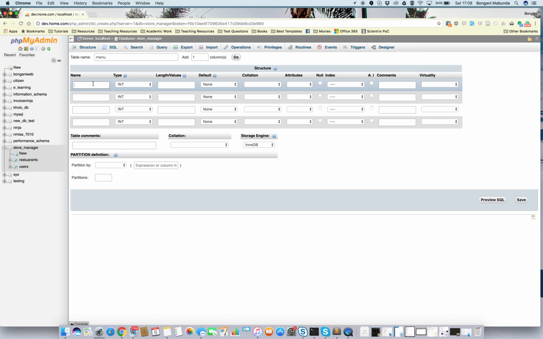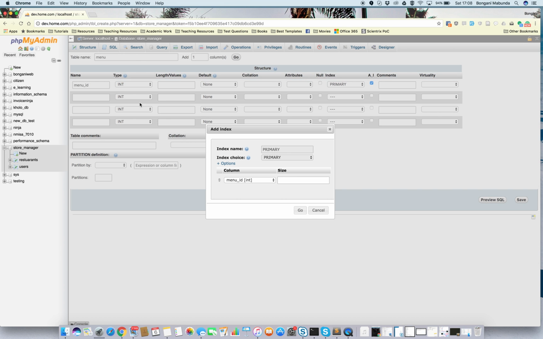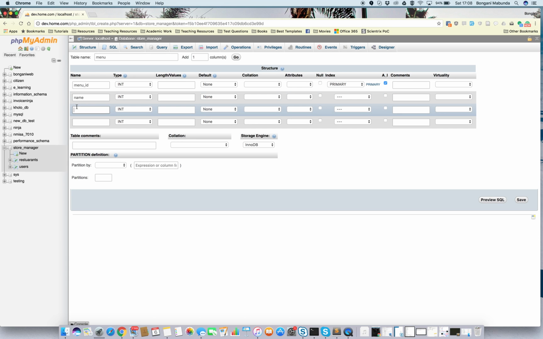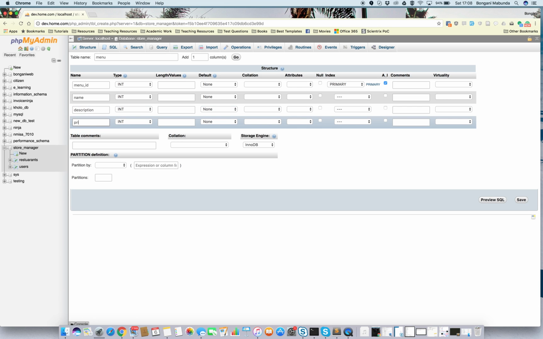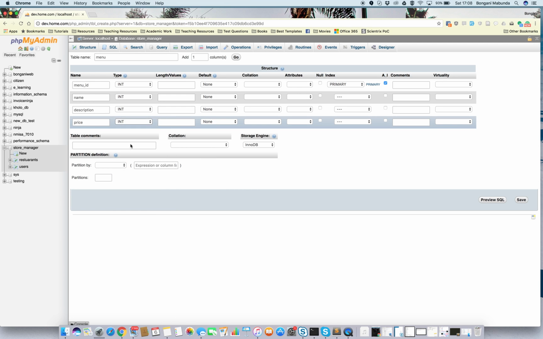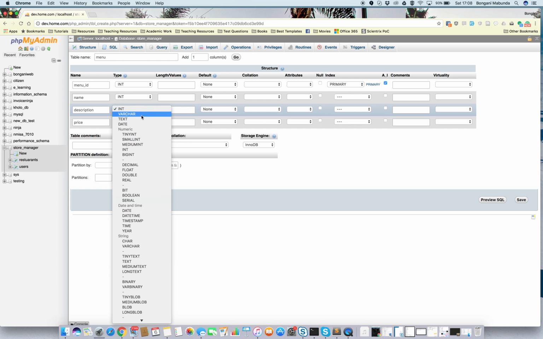Then I say okay, I need a menu ID. Okay, I need the name of the menu. I need the description of this menu. I need the price. Maybe the price should be a floating number or a decimal or whatever you want to call it. You just put a decimal on it. The description could be text.